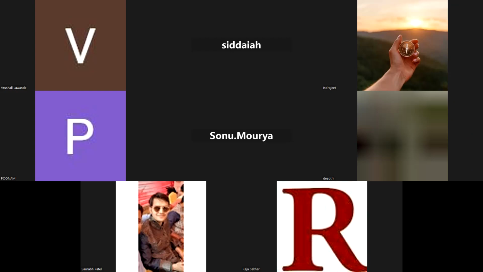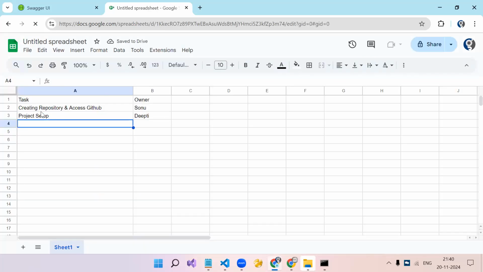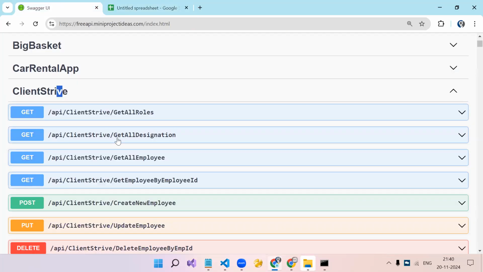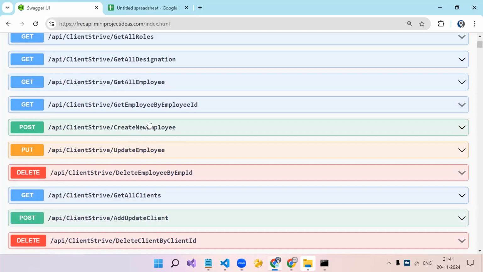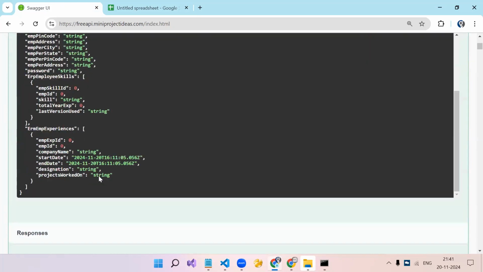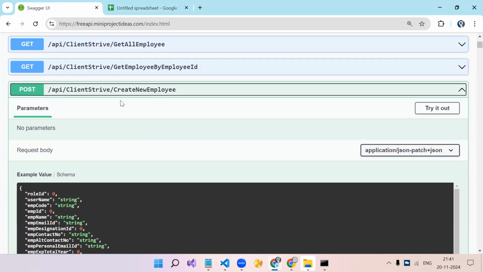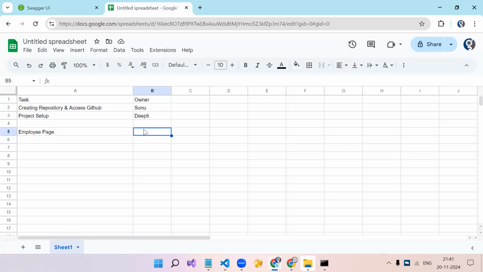Okay, so first we will divide the modules, who is going to work on which page. So these things are done. After that, the employee page. Who can take the responsibility of the employee page? We discussed it yesterday, right? These are the APIs, create new employee. The employee page has a single flow with multiple scenarios. I will explain how we have to do it, but before that, you can design the UI. Who can take the responsibility?